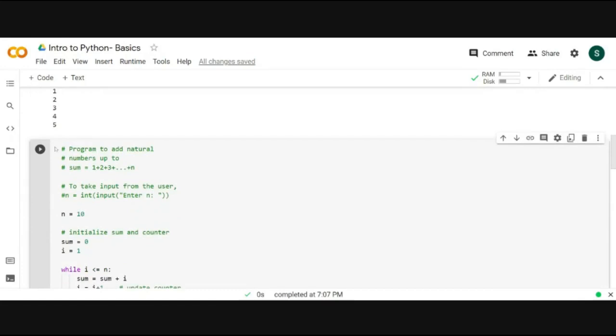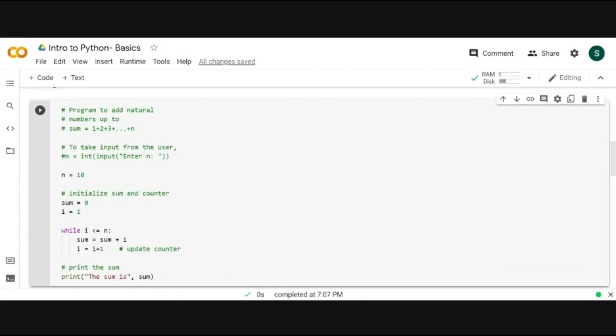Similarly, I have written this another program. My aim is to add natural numbers up to some number. Like there's an n, and I have assigned my n to be 10. I want to add all the natural numbers from 1 to 10, and I have initialized these two variables: sum, because we need a sum, equal to 0, and i equal to 1. And this is a loop.